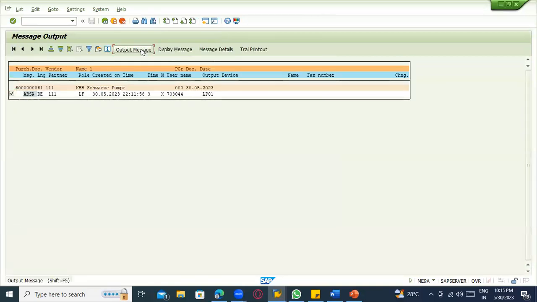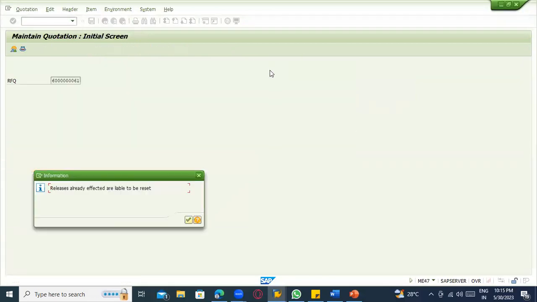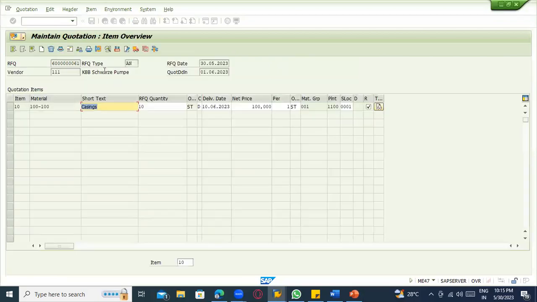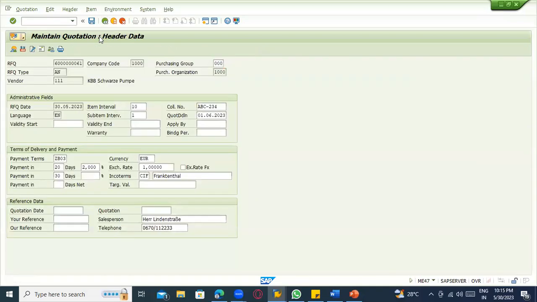Then you can generate the output. Where there is an output printer, it will go directly there. Now you can see this one is already rejected and printed. In the messages it is coming in green color because it is already printed. Clear? So you can do like that.